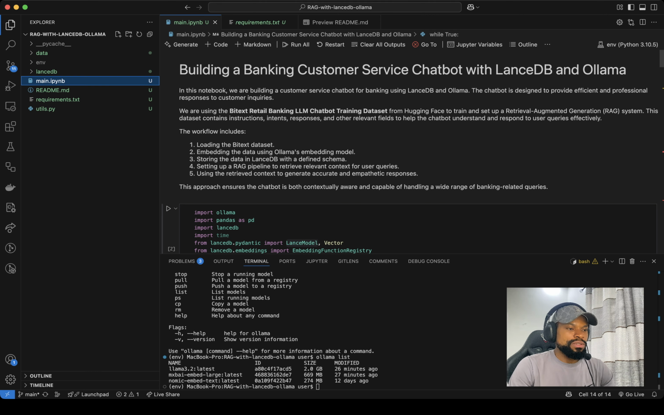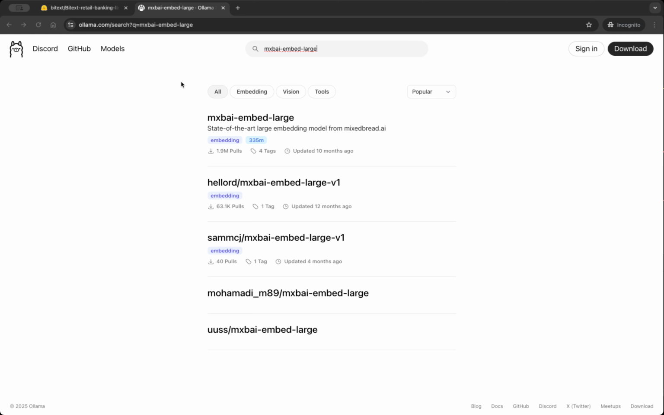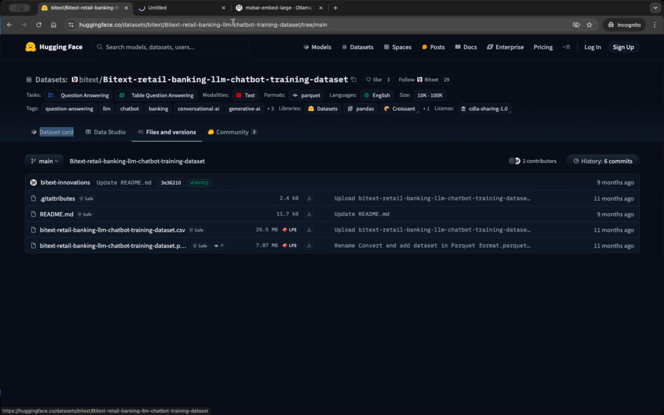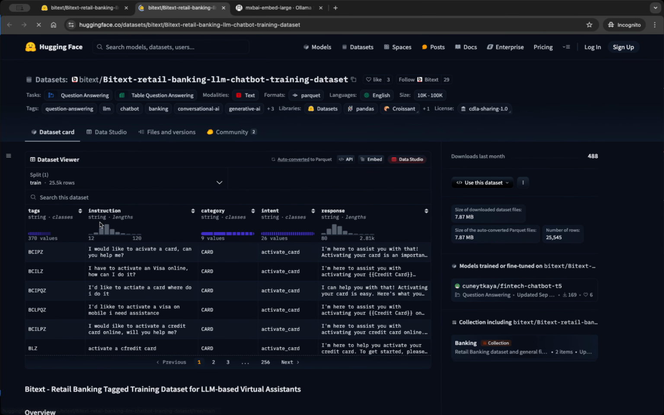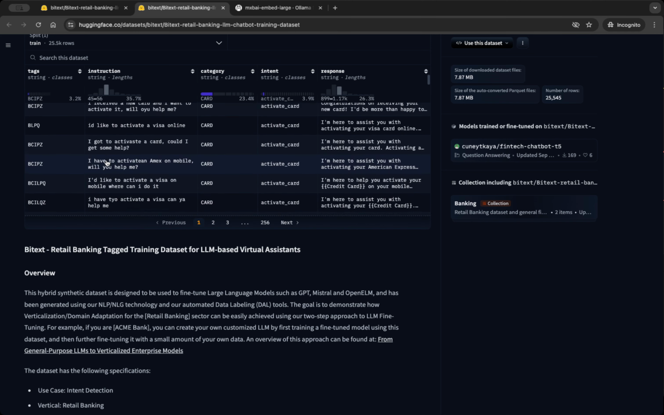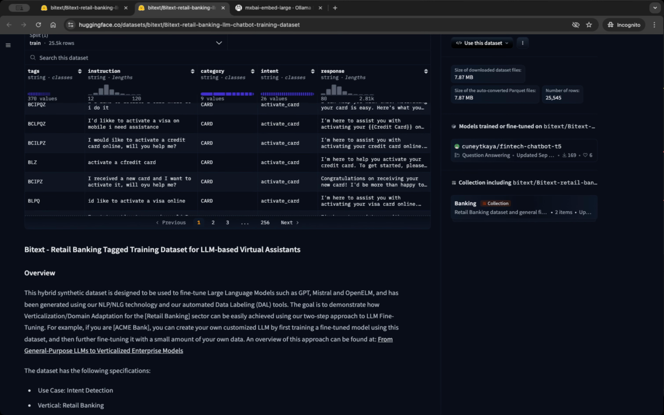you also need to download the knowledge base. I use a data set from Hugging Face, the BitText Retail Banking LLM data set, because it contains customer service kinds of queries. If you look through the data, you're going to see it, like 'I would like to activate my card'. It contains customer service data and the possible responses. That's why I use this data set, because it best suits what I wanted to achieve.